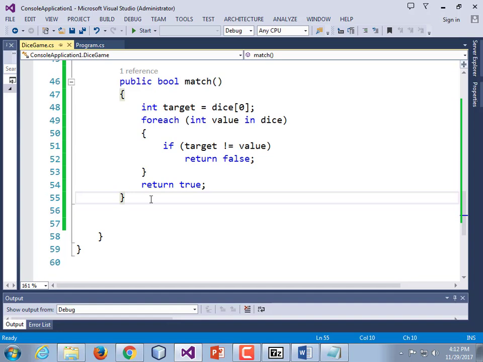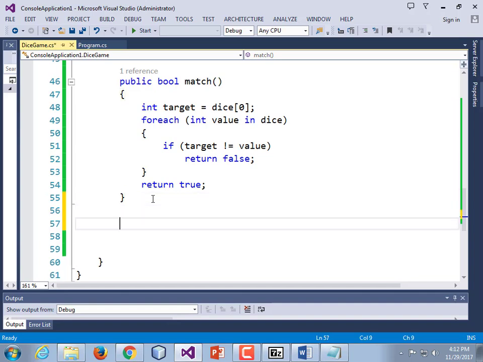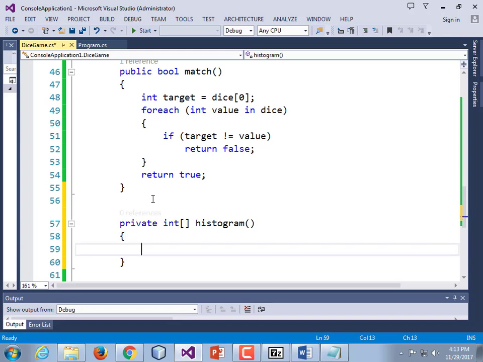So that histogram is going to be an array of ints. And we're not going to actually call this from outside of DiceGame. So private int square braces histogram, parentheses. Let's allocate it first, but we're not going to allocate it to the number of dice. We're going to allocate it to the number of sides because we're counting how many 1s we found, how many 2s we found, how many 3s we found, and so on.